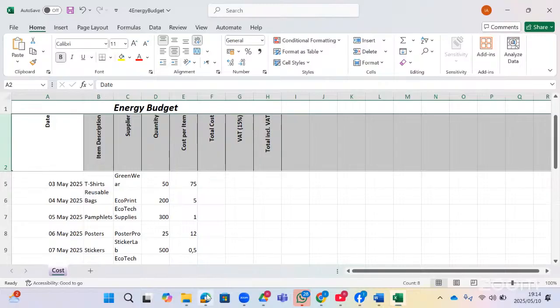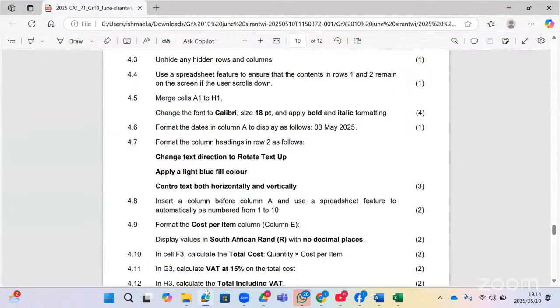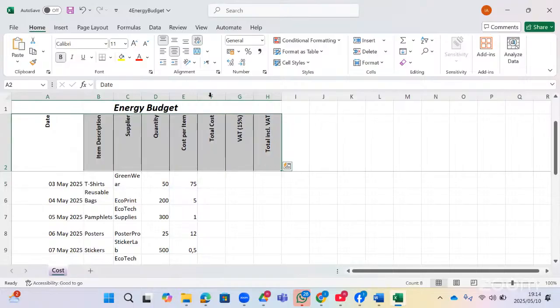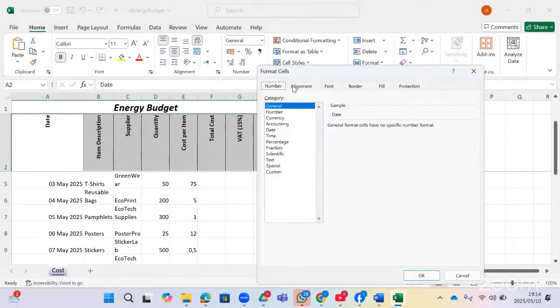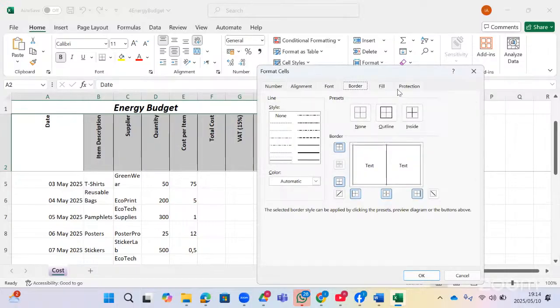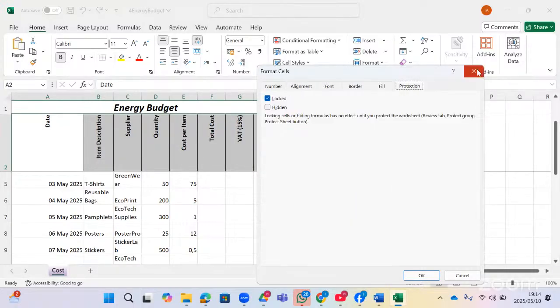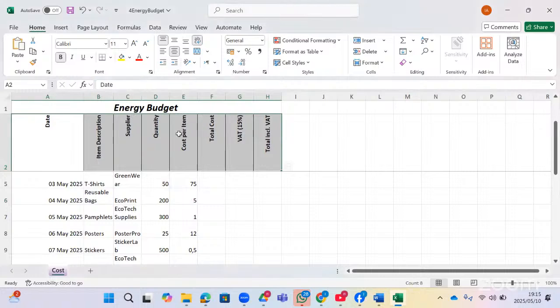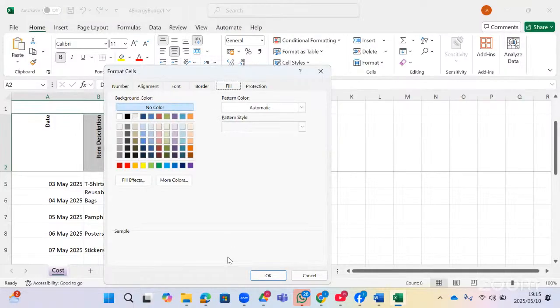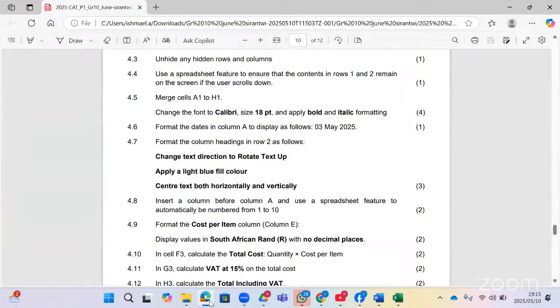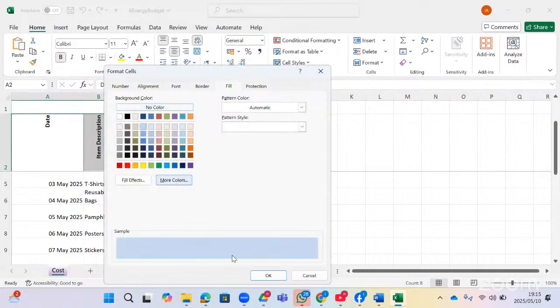Right. And then we should fill in with a blue color. So row 2. How do we fill also? You go to the alignment group, you can get it. And then from the alignment group, it gives you format cells that has number, alignment, font, border, fill, and protection. Right. Or alternatively, you can get there by right-clicking on whatever you have selected, and then you see format cells. Then we go to fill. Now it says you must fill in with light blue color. So you choose light blue color and then OK.